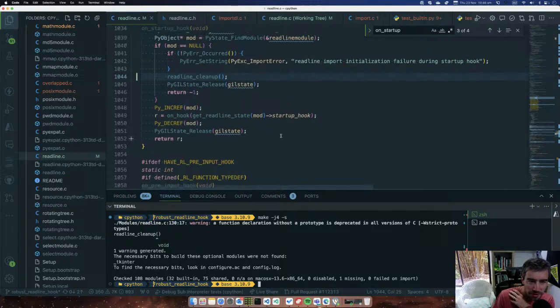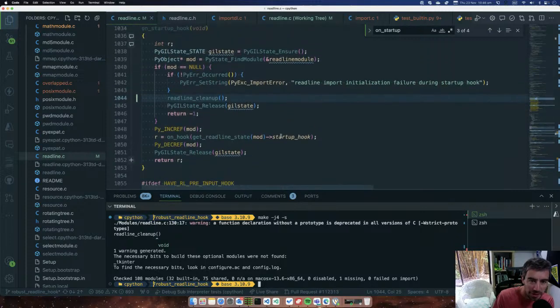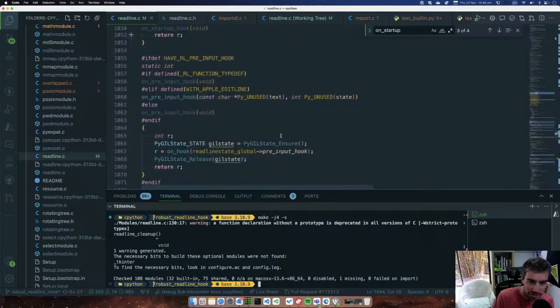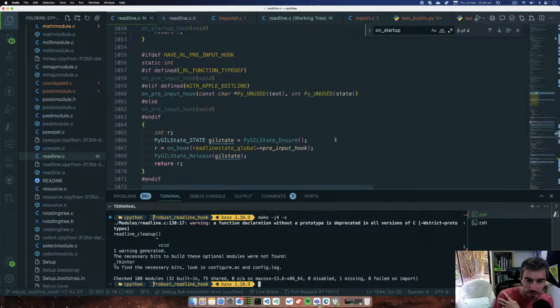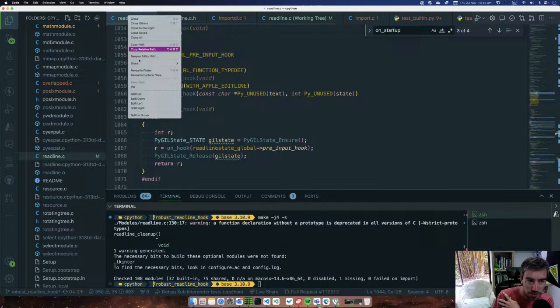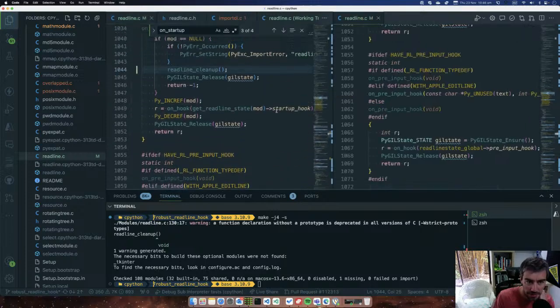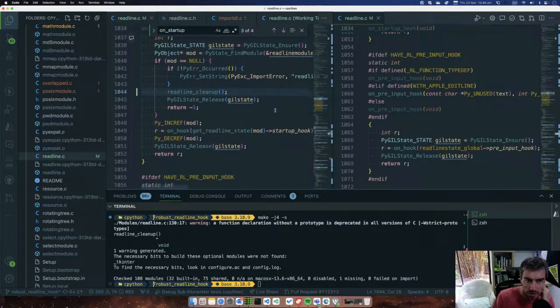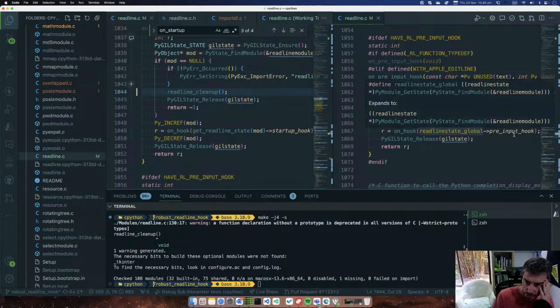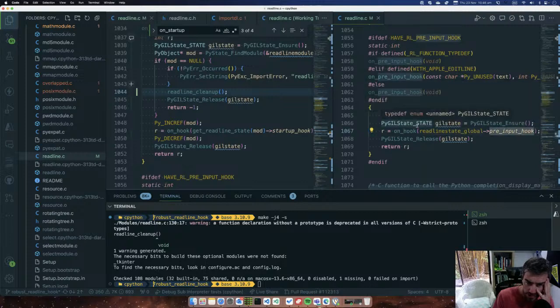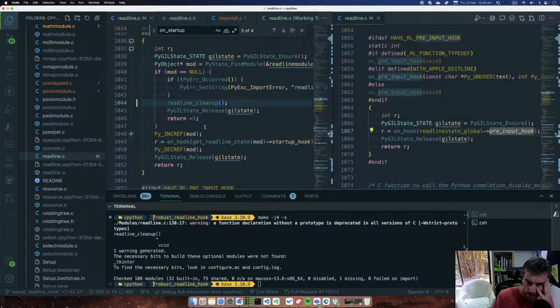This is just me not really knowing what I'm doing. I'm going to come back to that because let's fix this one first. Okay, so this one will also break, but I haven't been able to reproduce it yet, but it will be the same issue. It's kind of similar, I guess, but this time the pre-input hook is called instead of the startup hook.